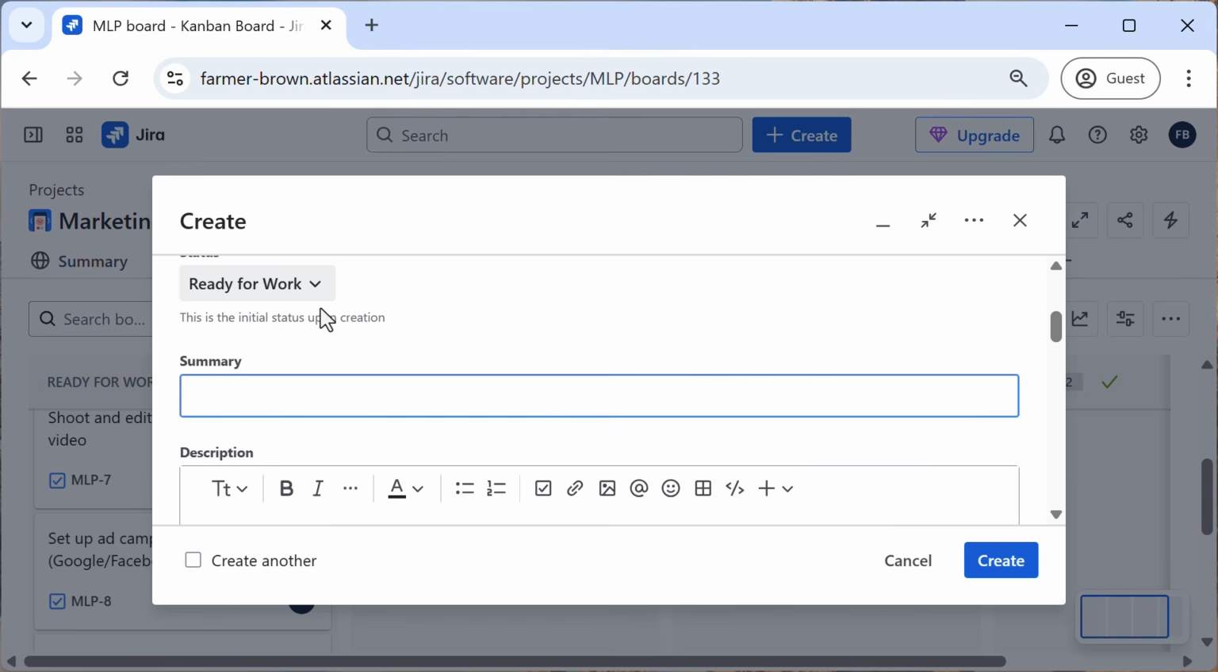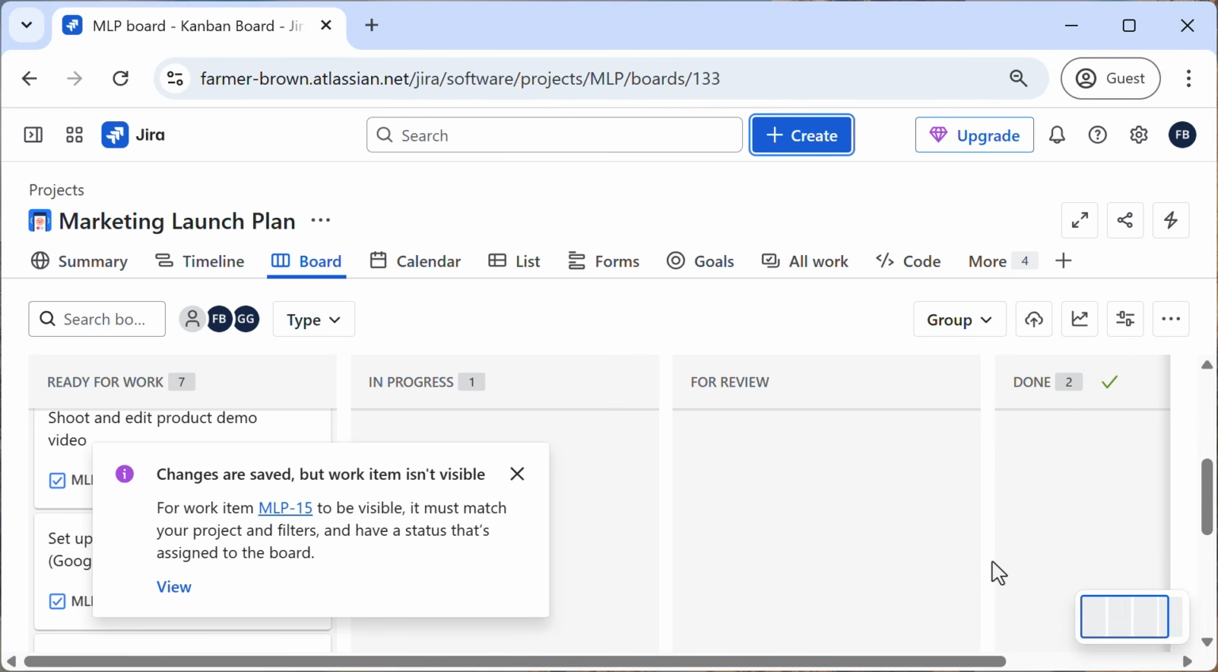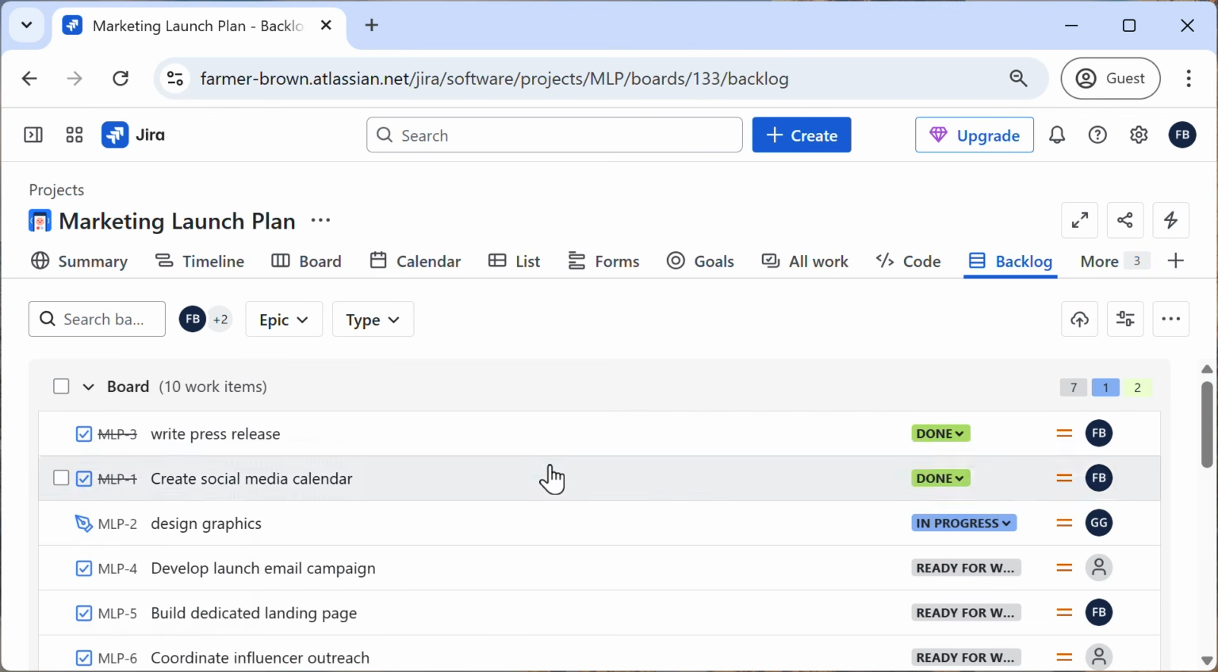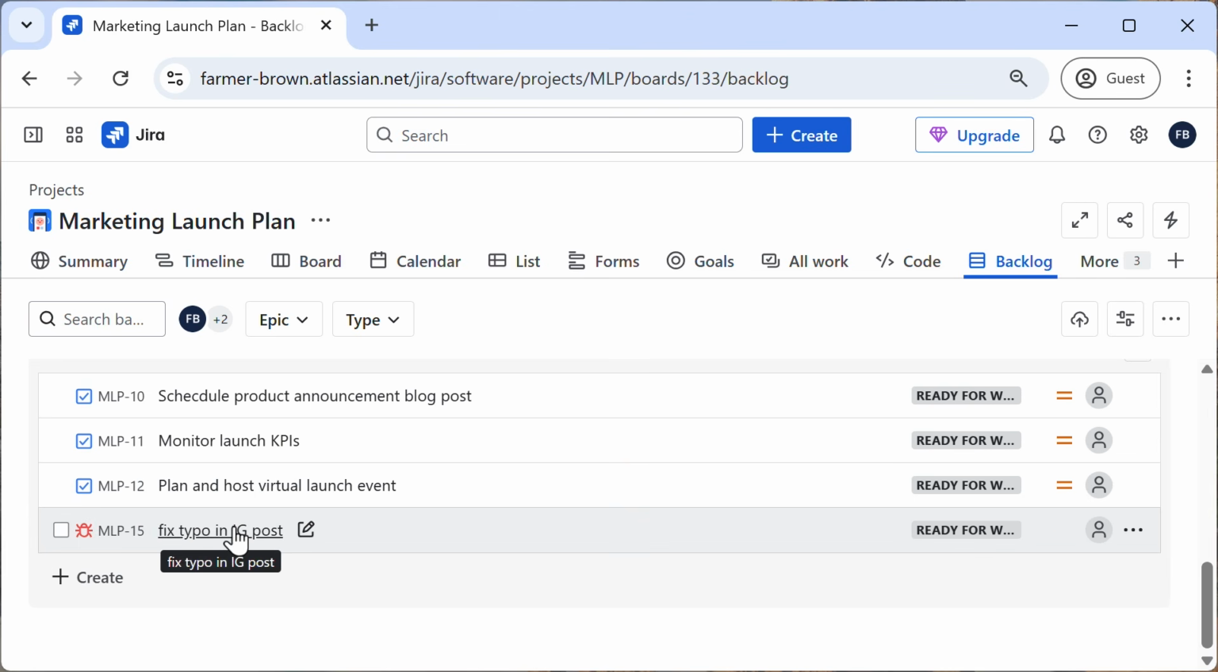And this is a bug that is tracking the issue of a typo in an Instagram post. So for the summary, I will say fix typo in Instagram post and click Create. Note, my changes are saved, but your work item isn't visible. It's nowhere on this board yet, but I will see it in my backlog. There it is, right down there at the bottom.